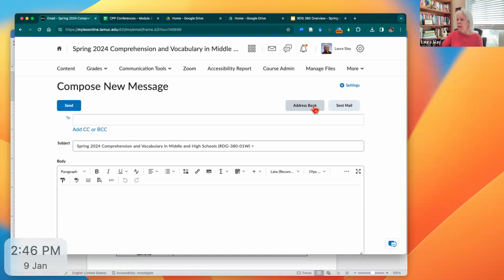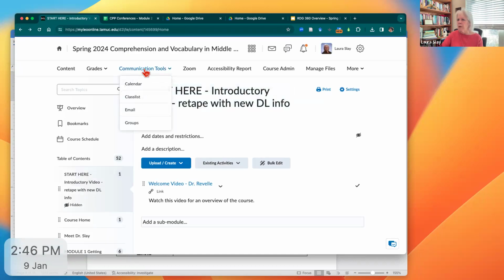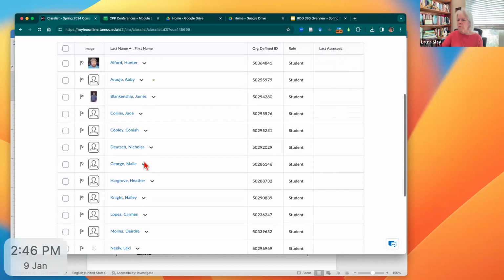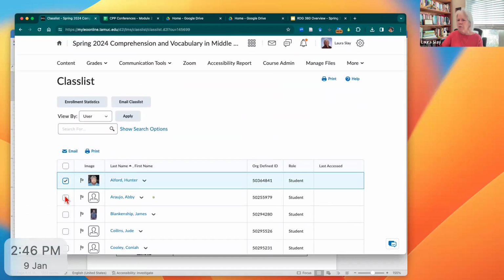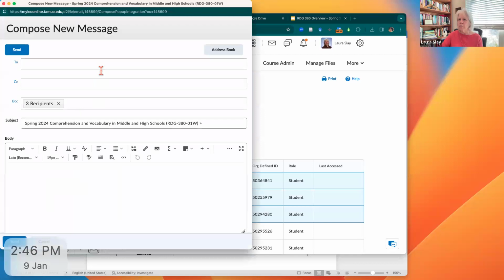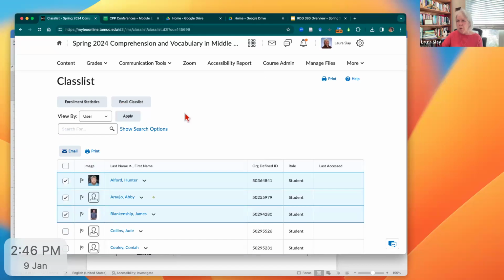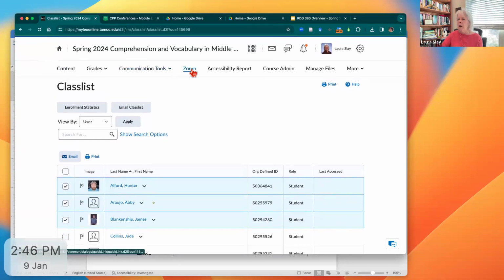What I would say is, let's go back. I would tell you to go here and go to class list. And you will see everyone that's in this class, and you can actually click on, let's say these 3 people are in a group, and then you would say email, and then you can click on the email to send those 3 people a message to get them started. So that's one way to get in touch. I'm going to show you another way that we can set this up.